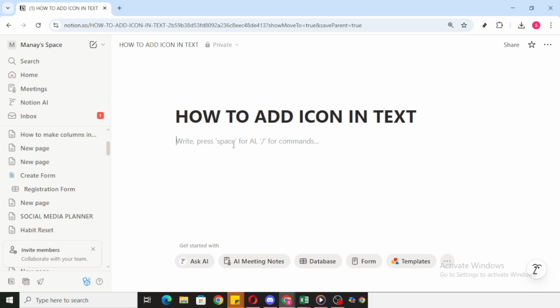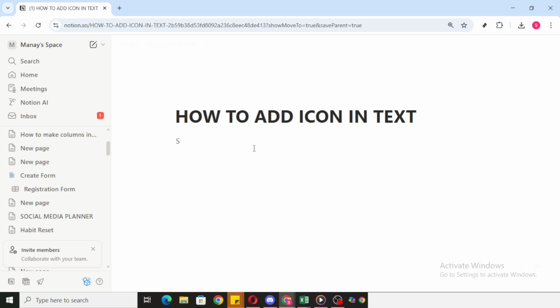Now let's add some text. Click into the body of the page and type a short sentence or a sample paragraph, anything you like. After you've typed a few words, add a space and then type a colon. The colon is the key that tells Notion you're about to insert an icon. Right after the colon, type either the number 1 or the letter E.